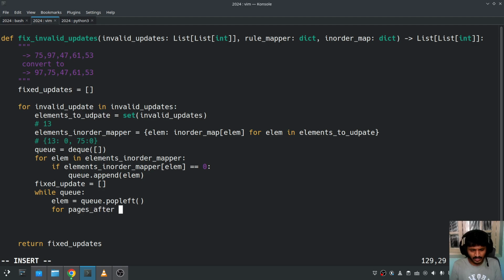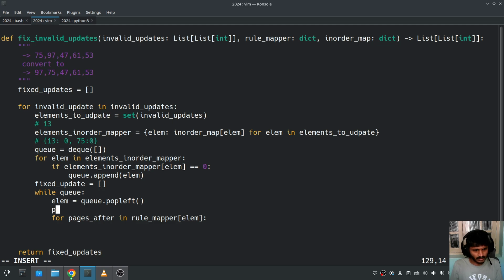And I will say, for pages that can come after, what are all the pages that can come after in rule mapper, right? In my rule mapper, I have for this page which I just removed now. Fixed update dot append elem, correct? We need to append this elem.